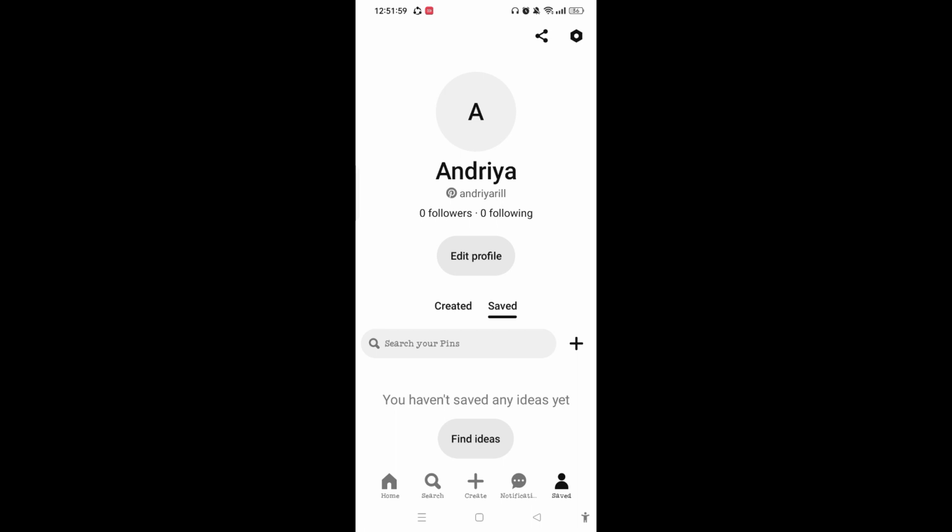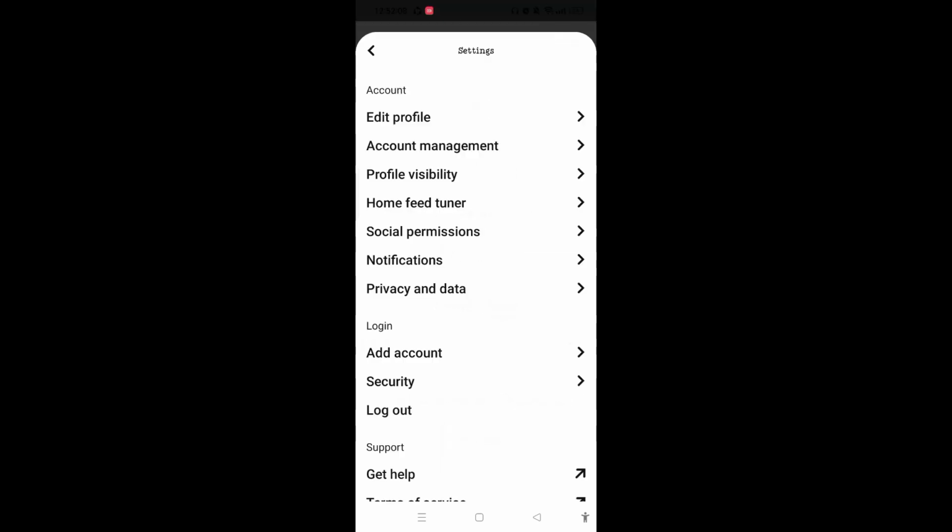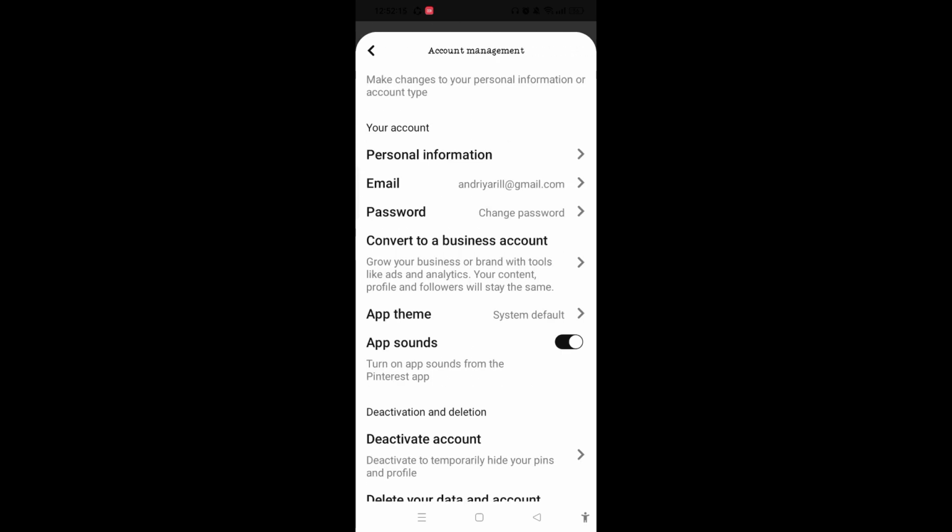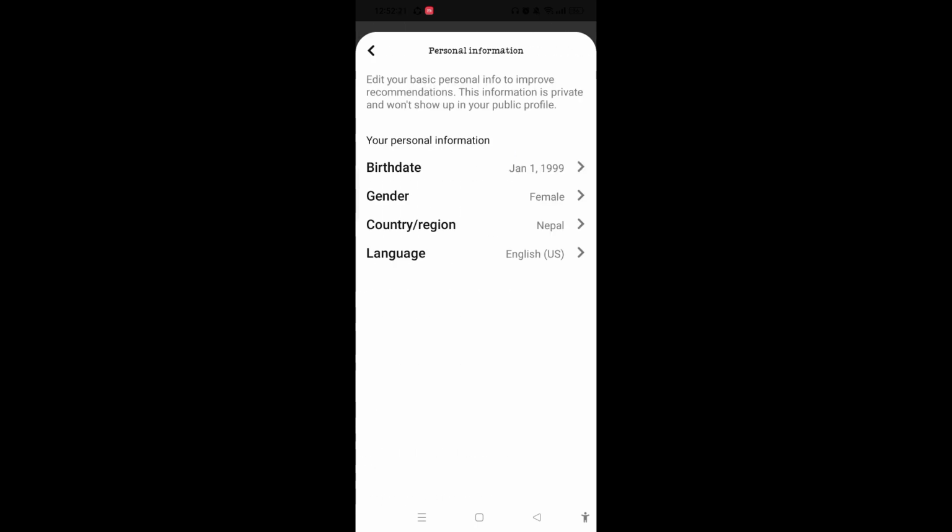Then once you are here, on the top right of the screen, you will see the setting icon. Simply tap on it and you will get access to the setting page, where you need to tap on account management. Once you are on the account management, you need to tap on personal information. Here you can see your personal information, that is your birth date, gender, country or region, and the language. For changing the age on Pinterest, you need to simply tap on birthday.